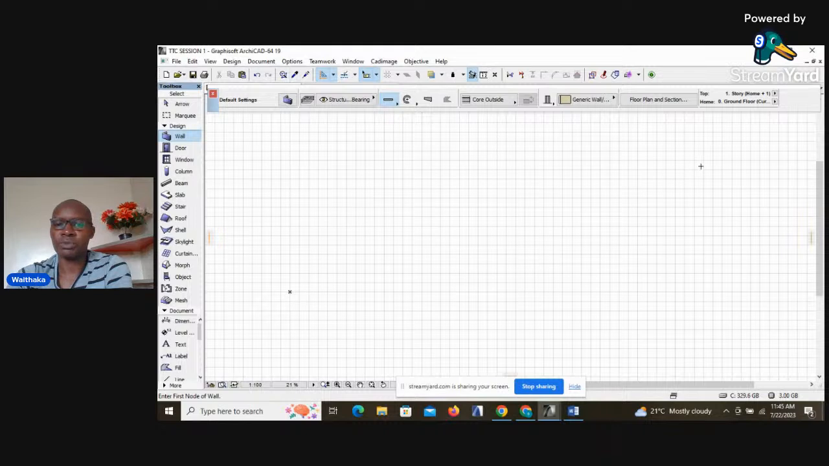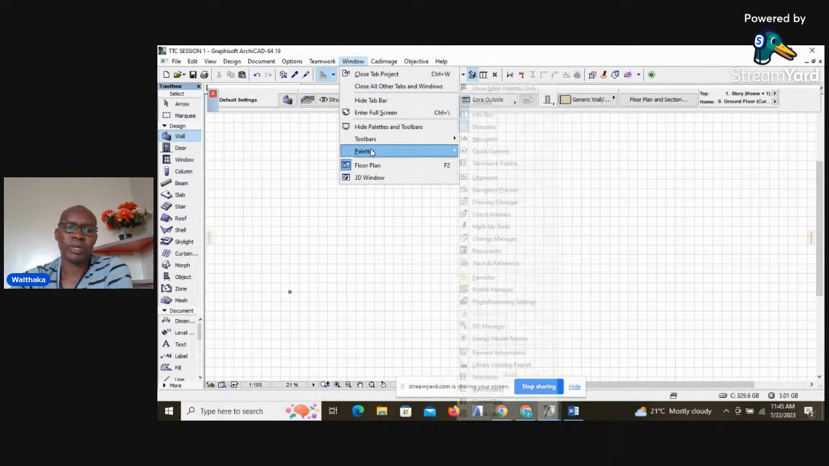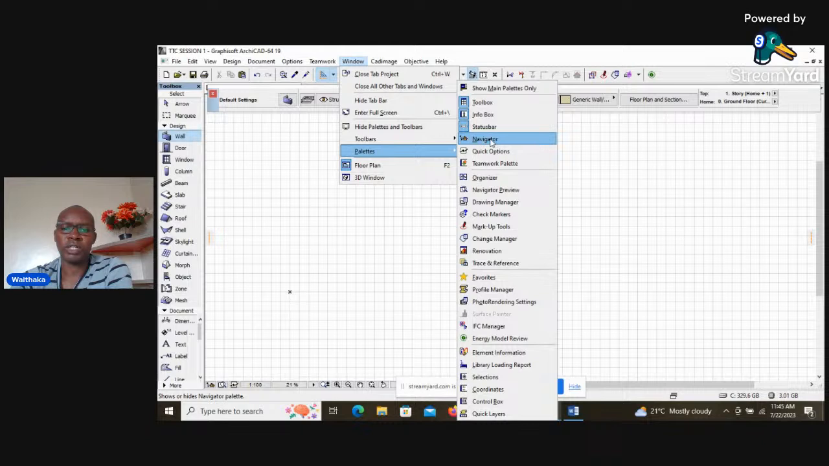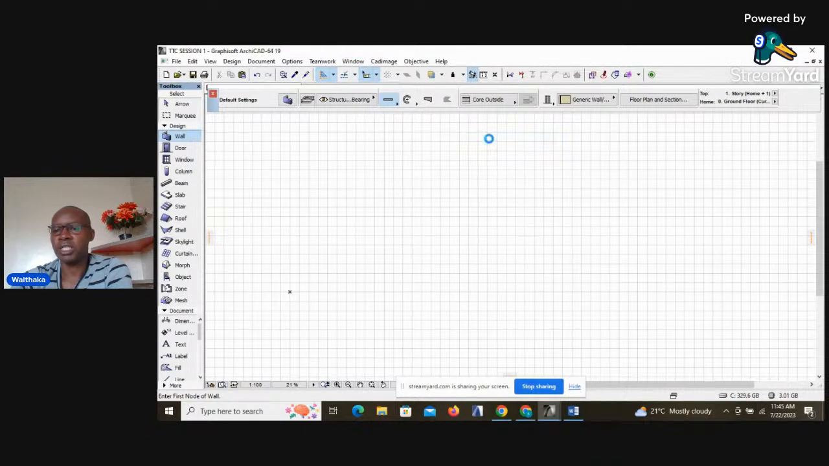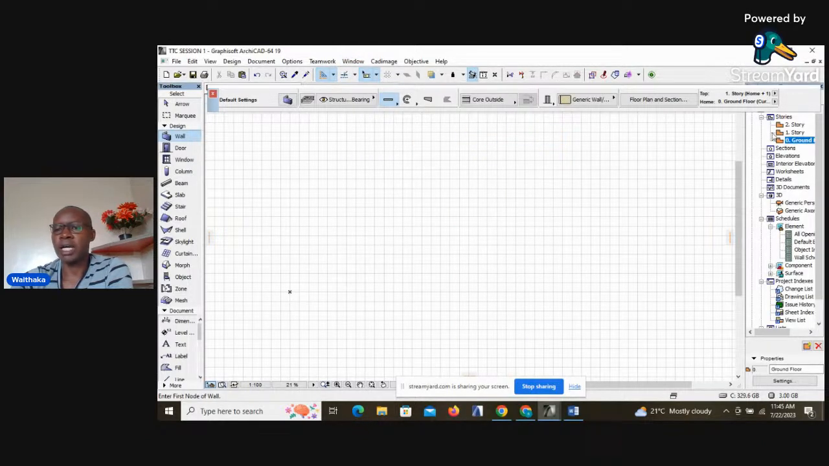Then the other one that I would wish to bring back, which is quite important for us as we use ArchiCAD, is what we call the navigator. So I'll just go back to Window, Parents, and then I'll look for navigator and click on it, and it will come back again.